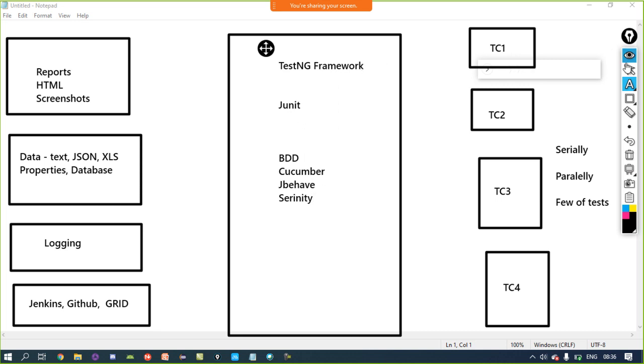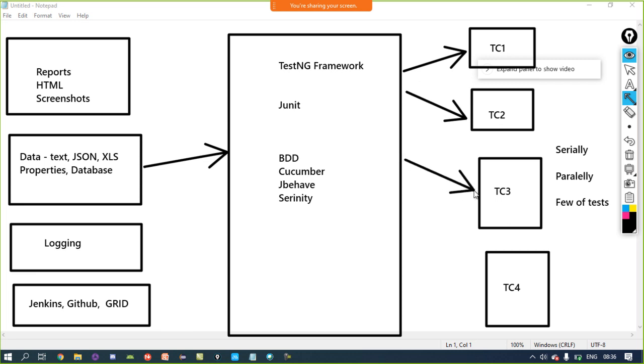So what these centralized controllers do is they read the data from the Excel file. They call the test cases correspondingly, serially or parallelly. They help in skipping the test cases as well, if you want to skip a few of the test cases. Then the centralized controller helps in logging, generating reports, and connecting the whole framework to Jenkins, GitHub, and configuring with Grid.